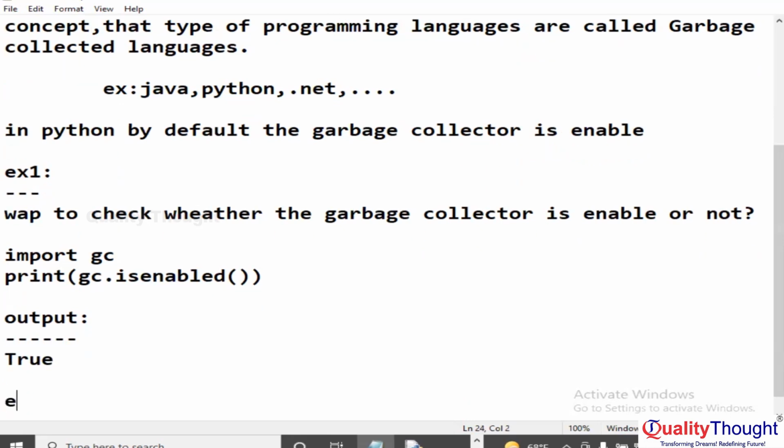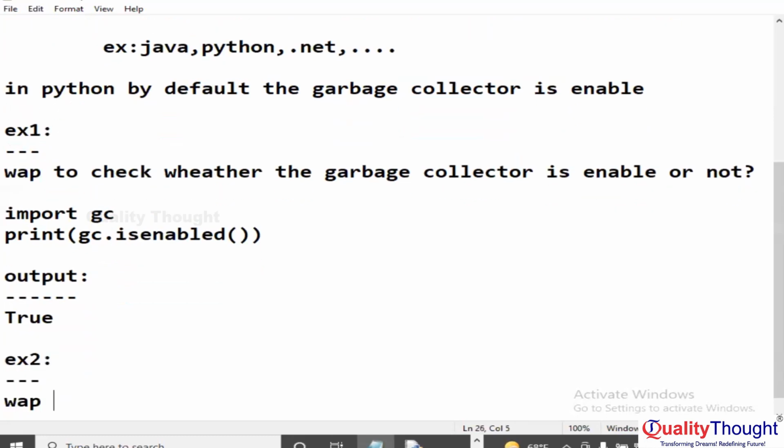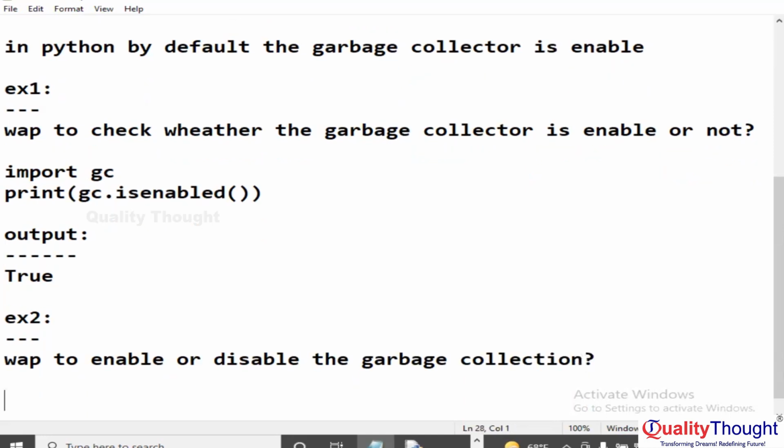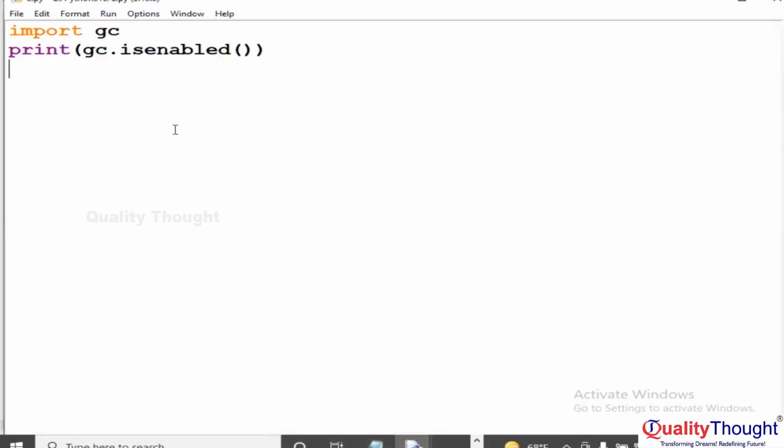Next, another example. Write a program to enable or disable the garbage collection. Now gc dot disable.